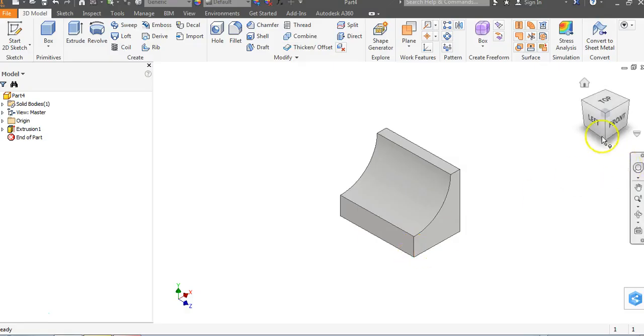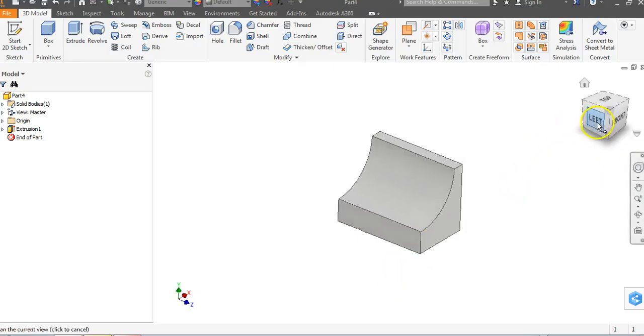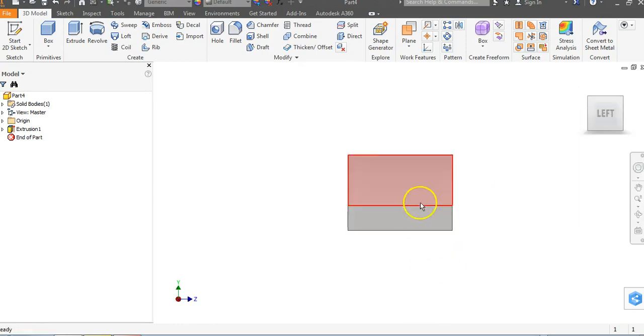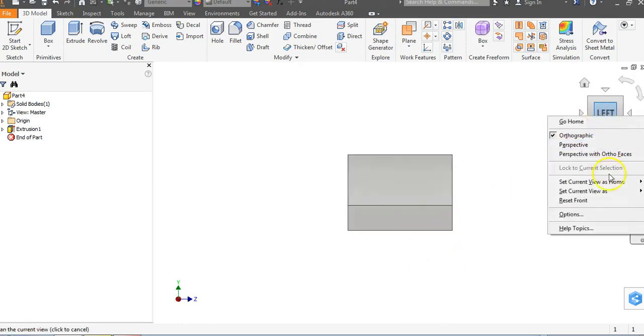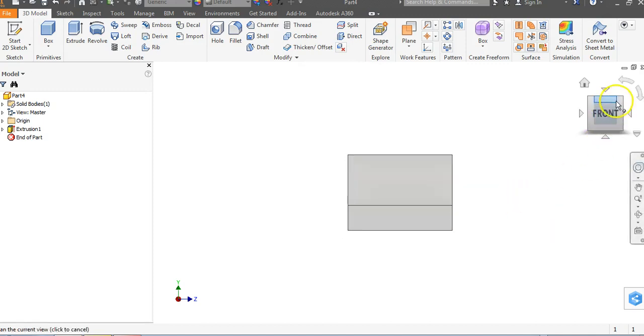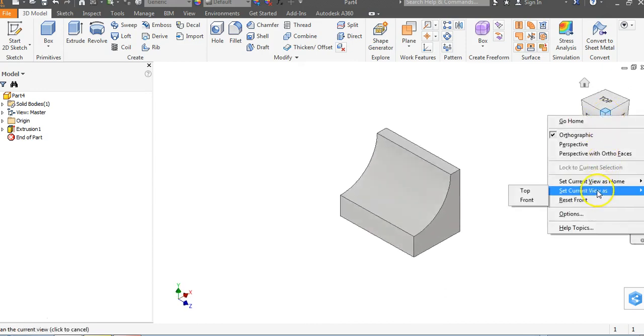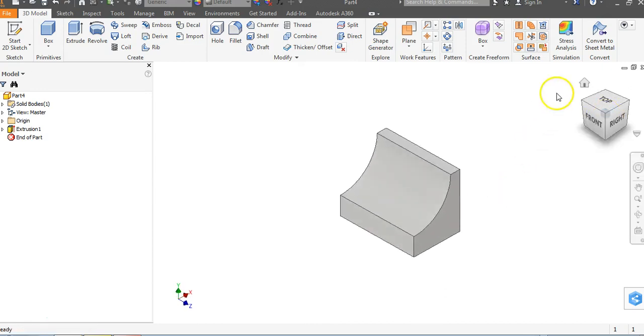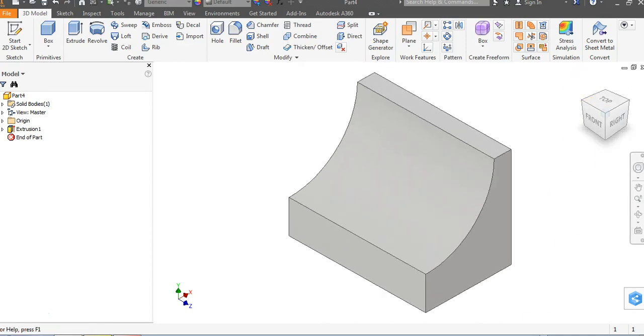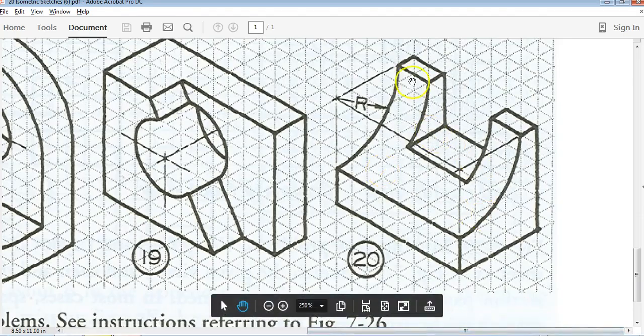Now I want our front view to be where it says the word left. So this right here is going to be the front view. Right click on the word left, go down to set current view as, and go to front. Go to the top right hand corner of your view cube, right click here, set current view as home, and go to fit to view.